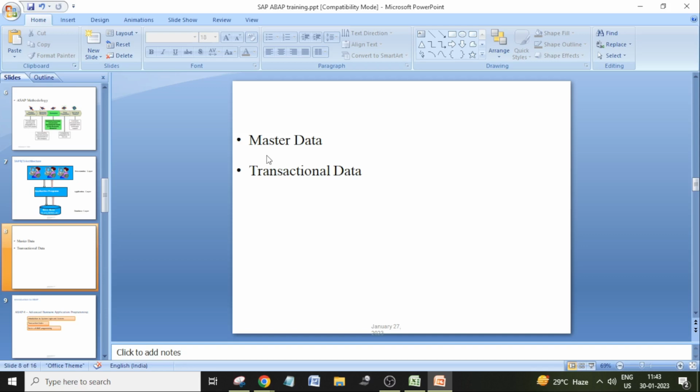What do we call the data? Master data, because you're not going to change your name every day, right? You're not going to change your phone number every day. You're not going to change your email ID every day. But sometimes you may change your address when you relocate to a different location. That is not very frequent, right? Very rare, right? So that type of data we call master data.